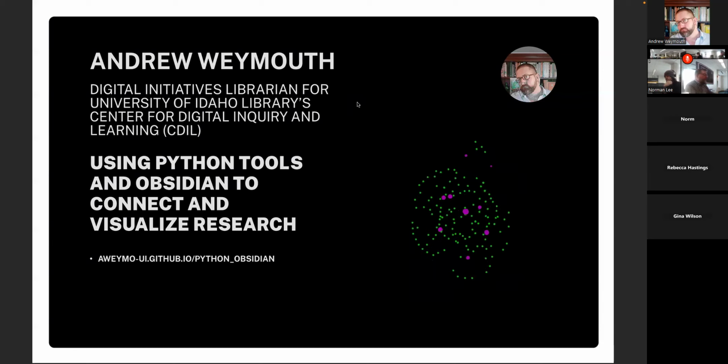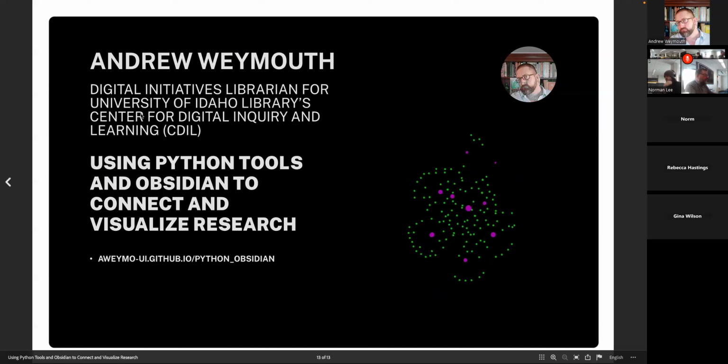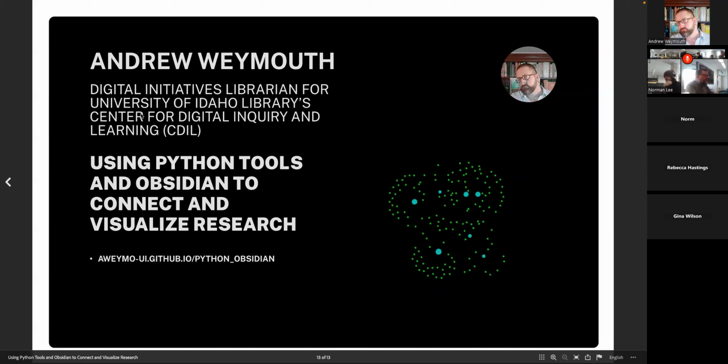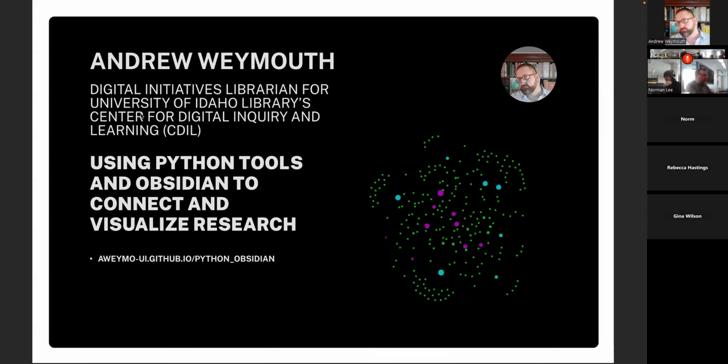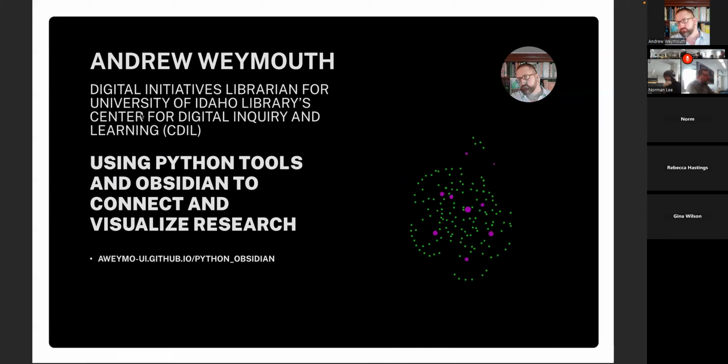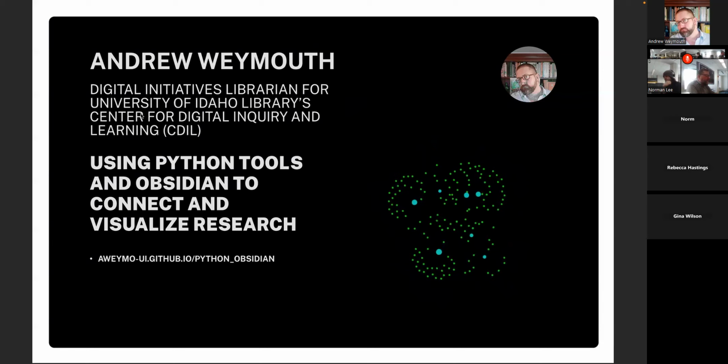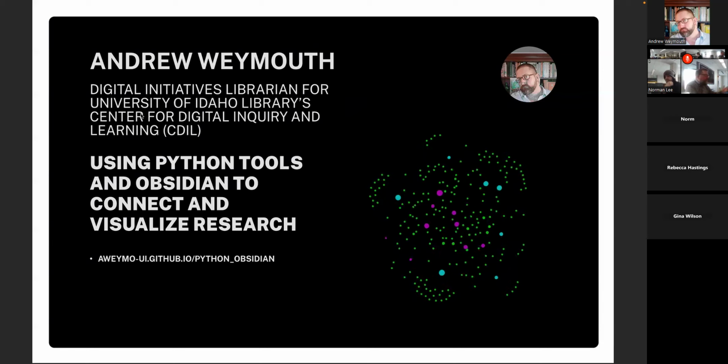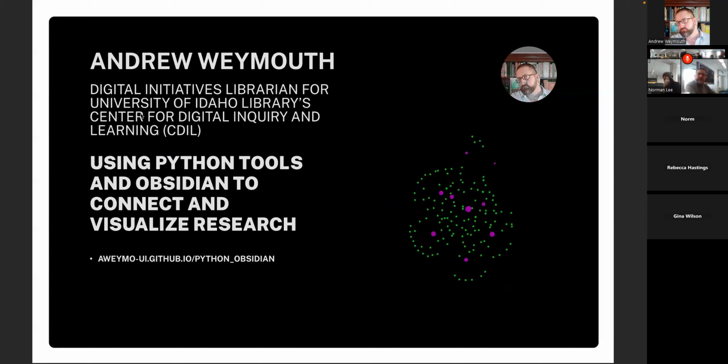And I can also give a walkthrough of what the Python tool looks like on the back, and also what that Obsidian graph looks like now that I've been developing it over a little while. But yeah, any questions or comments?